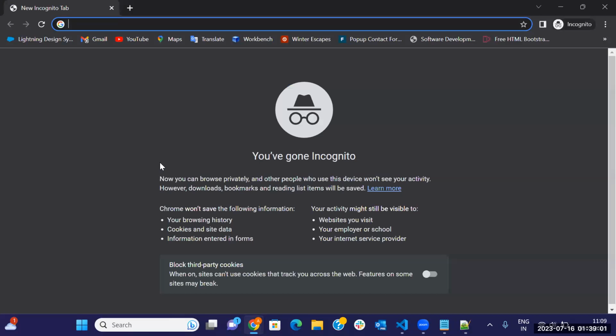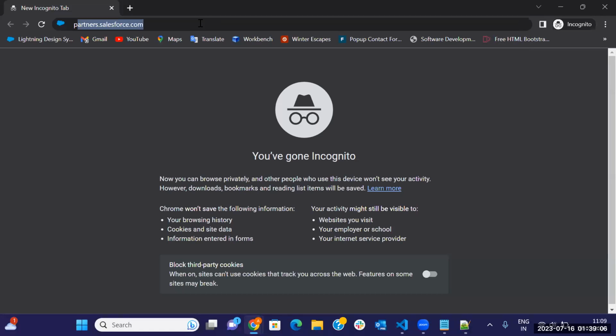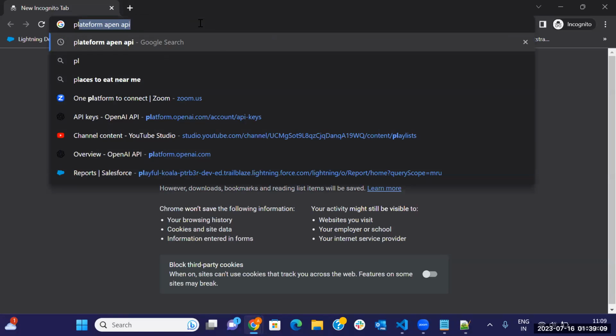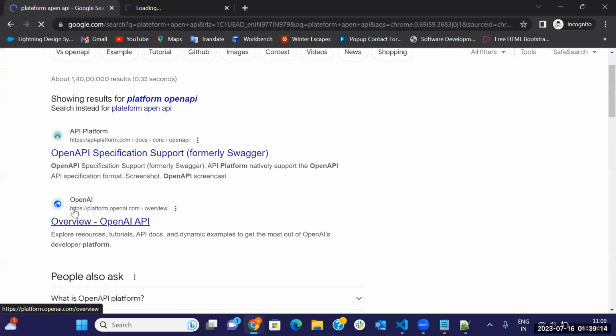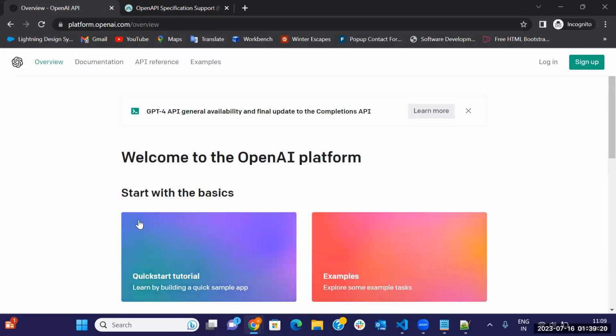Before starting the code, let's see how we can create our account on ChatGPT. I'm opening my incognito mode here. You can type platform OpenAI, and when you click on that, you will get platform.openai.com. Open this overview. After that, if you already have an account, you can log in here. If you don't have an account, just sign up here.